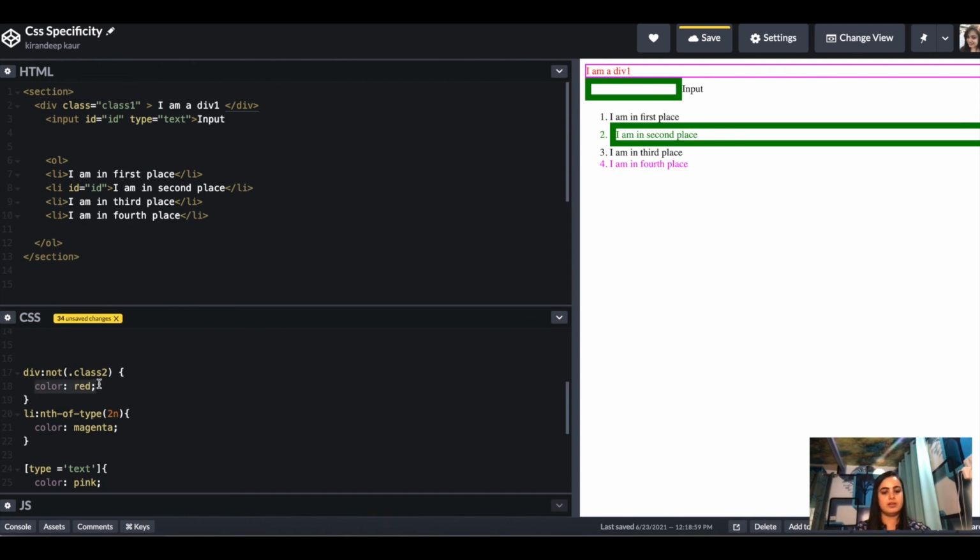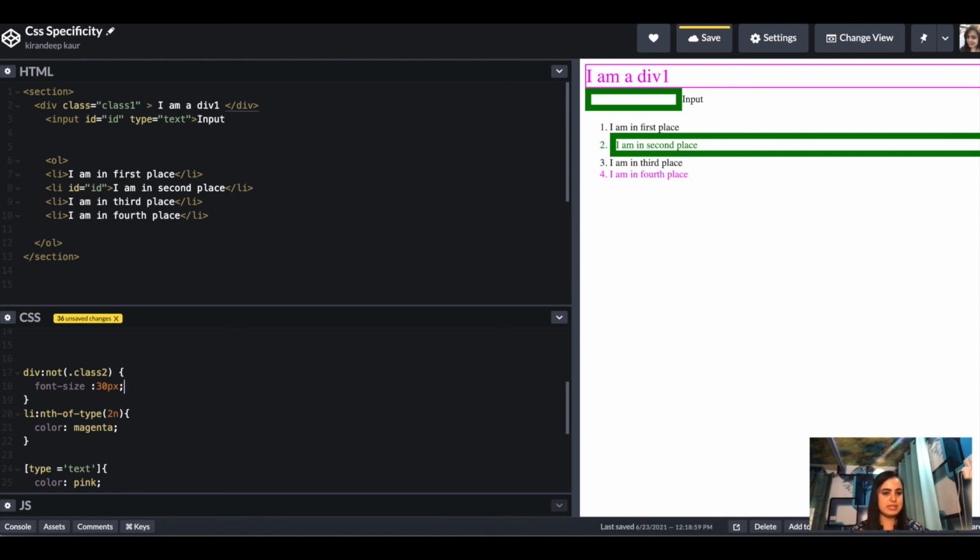Instead, maybe we can increase its font size so that you can see it clearly. So font size, make it 30 pixel. So you can see here.